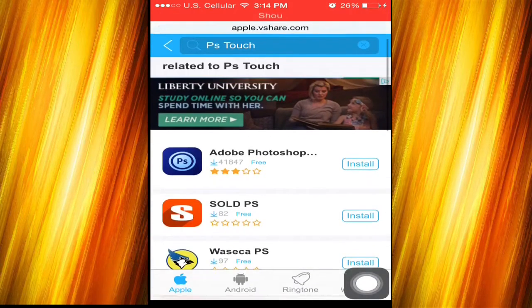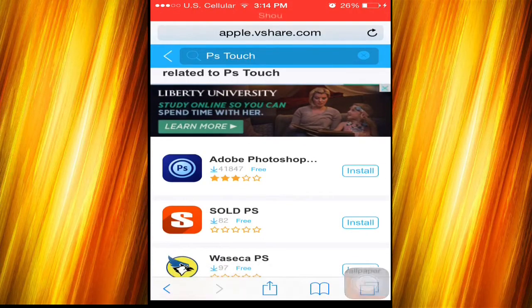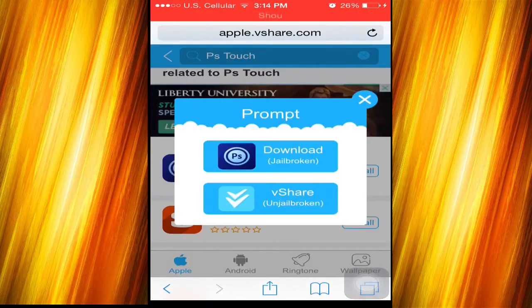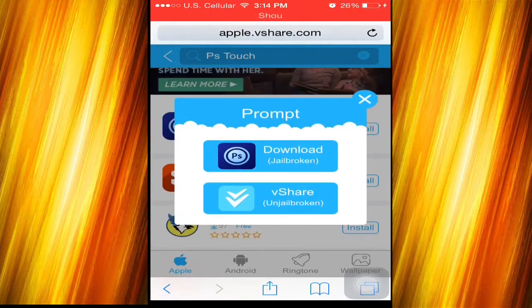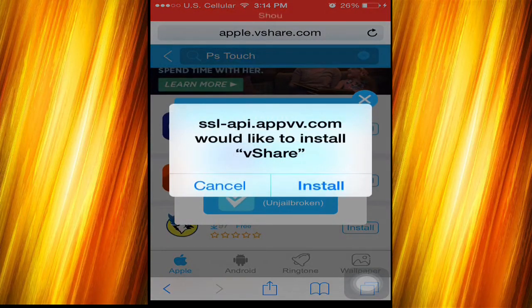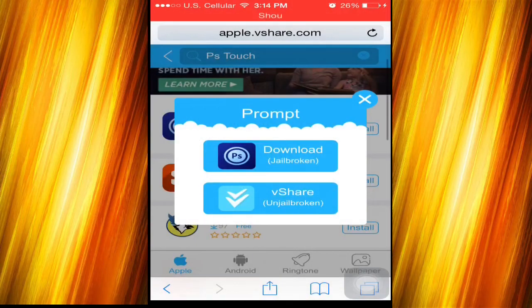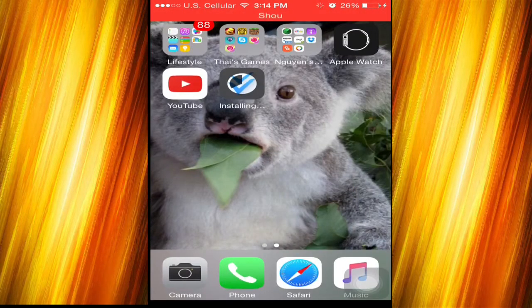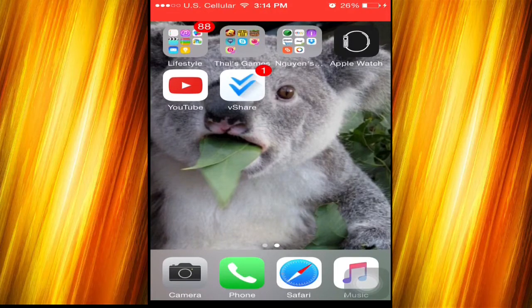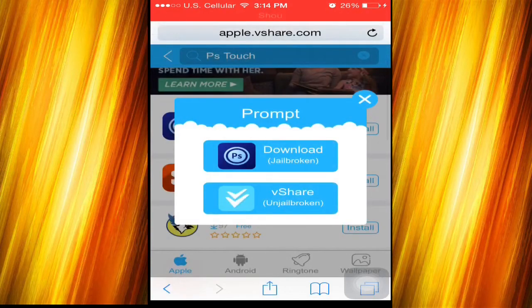And then you press install on Adobe Photoshop. It depends on whether you're jailbroken or unjailbroken. I am unjailbroken, so I'll press VShare. First it'll make you install VShare, so this might take a while. And it is done installing, so let's do it.